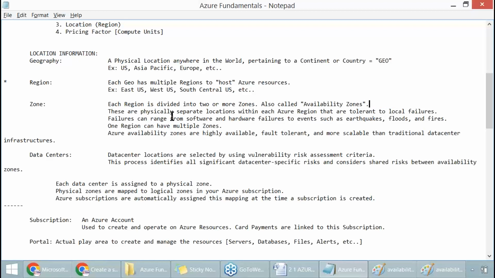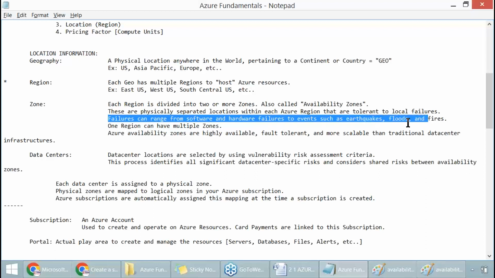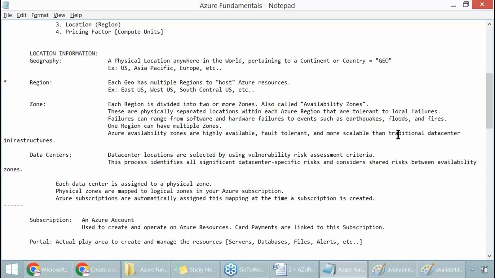These are physically separated locations within each Azure region that are tolerant to local failures, and that's why we call them availability zones. And failures can range from software failures to hardware failures. In the events of earthquake, floods, or fires, irrespective of all these natural calamities, our data should be available 24/7.